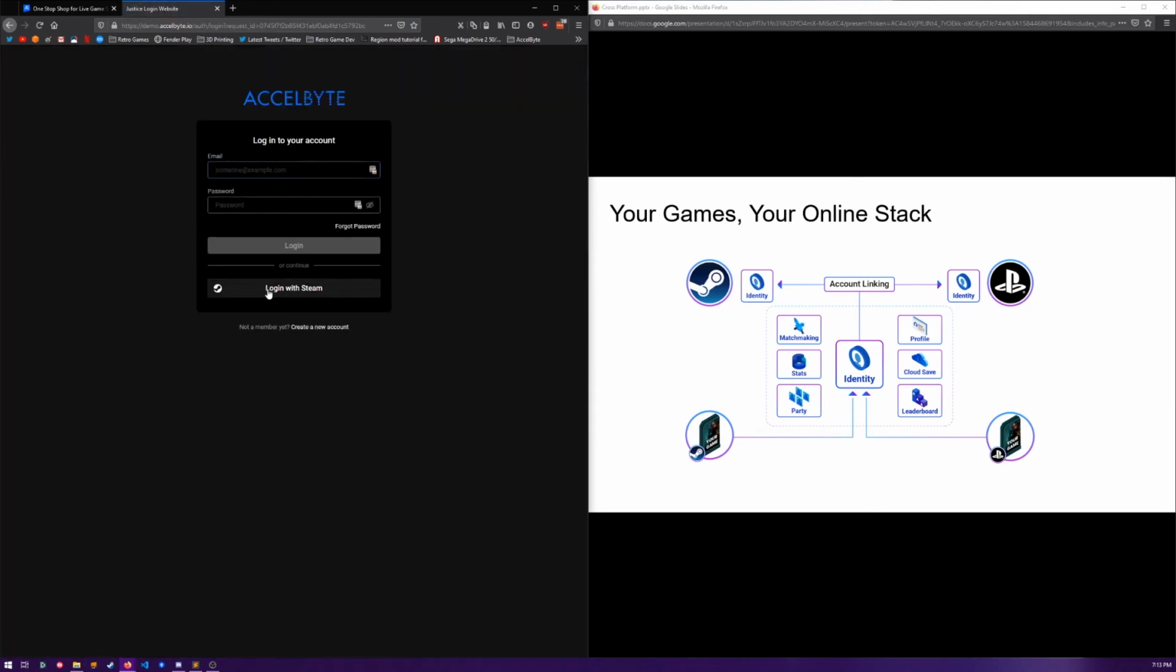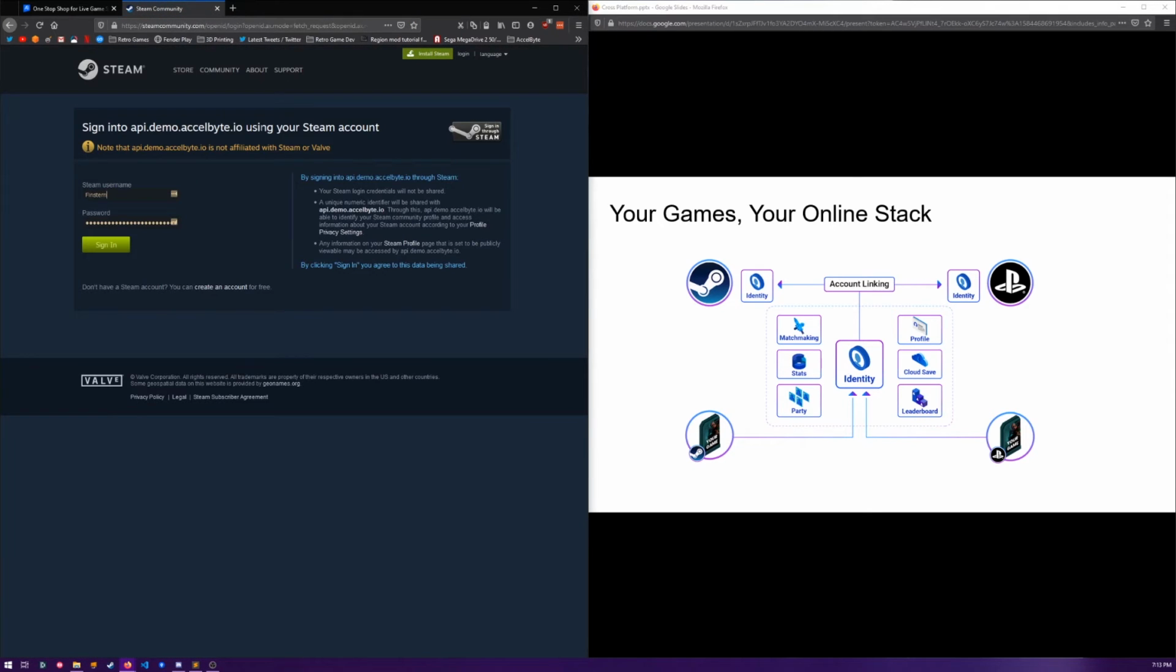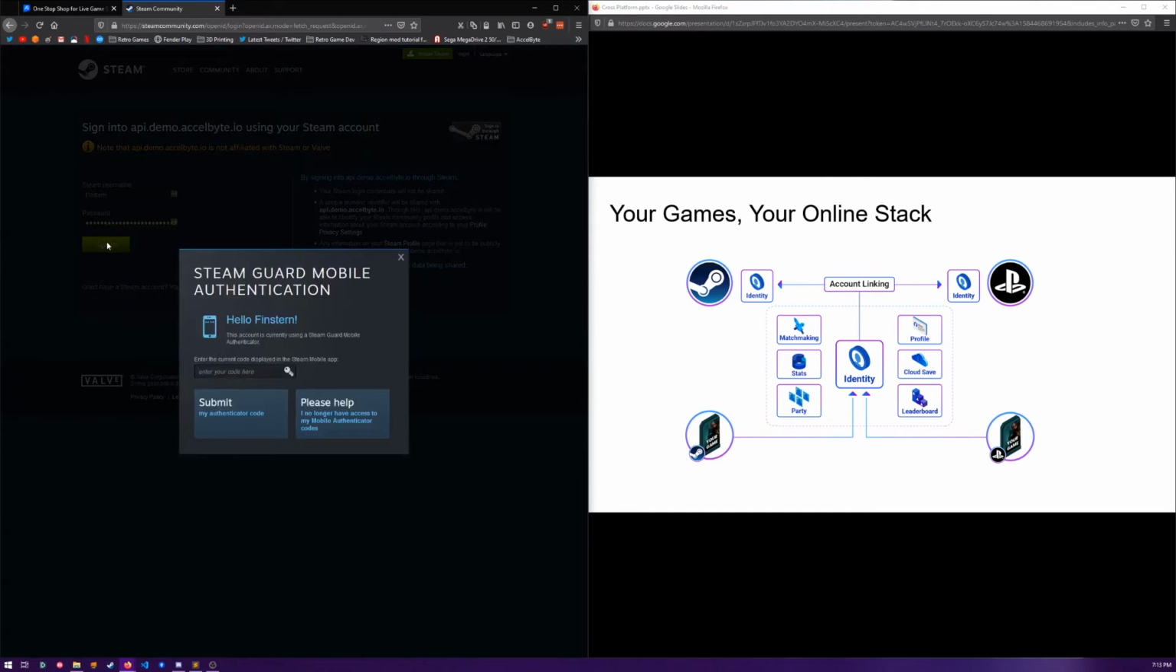And if I log in with Steam, make sure I have my phone for tokens, and if not, we can just log in with email. There it is. So we can log in with Steam here, and I'll get my code and I'll type it in, and I'm trusting everyone on the internet right now to not steal my account. Thank you very much.